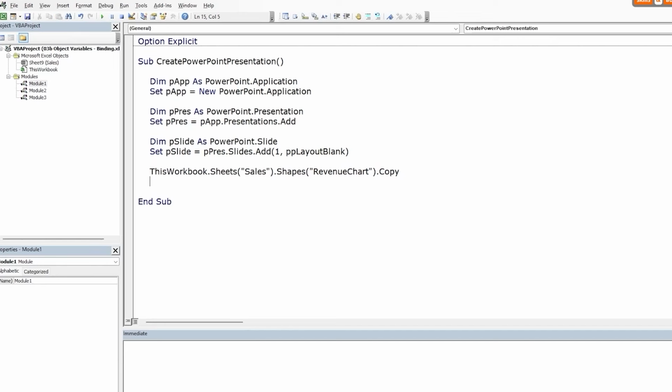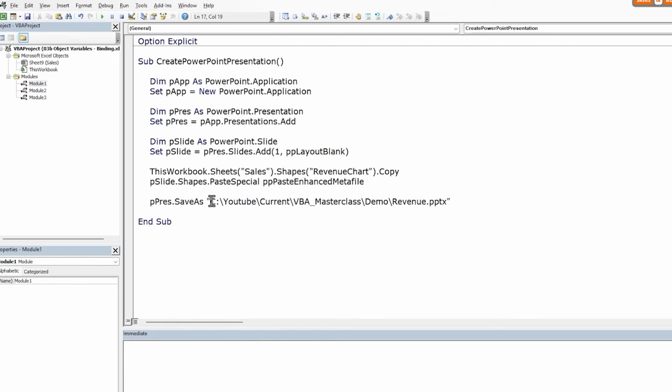Now, we need to paste this chart into a PowerPoint slide. We will paste it as a picture, and we will select the data type as the enhanced meta file, which is just a high resolution picture. Let's save the PowerPoint file. I'll save it on my computer by providing the full folder path and the file name that we want to save it as. Close the presentation and quit the PowerPoint application. That's our code. Let's run it.